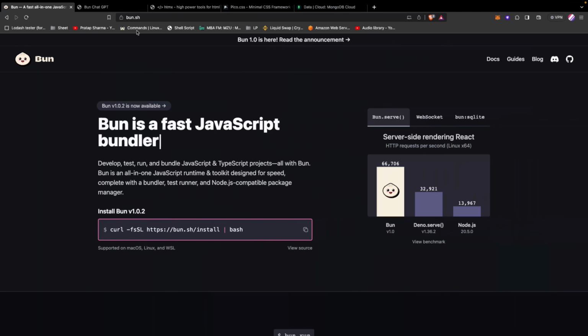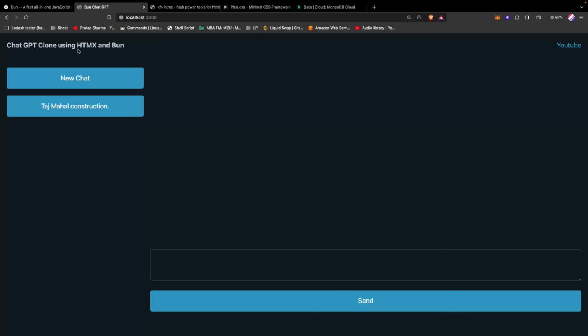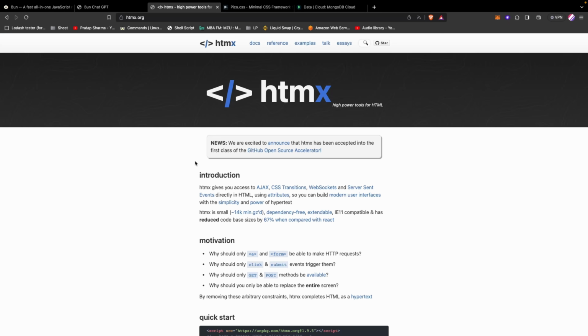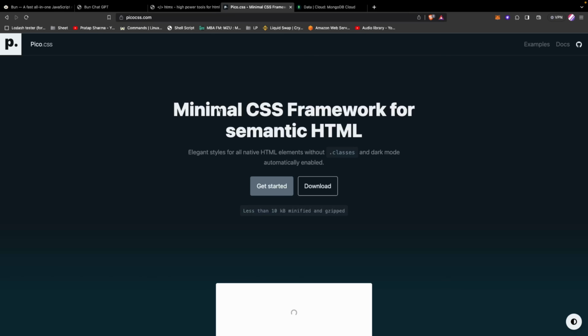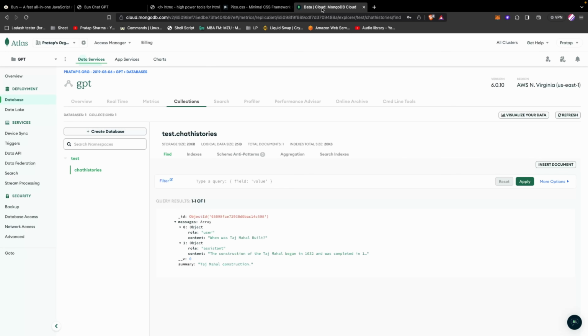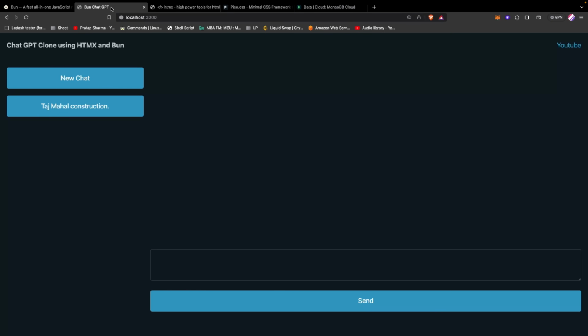Today we will be building a ChatGPT clone. Here we'll be using our ChatGPT API key, we'll be using MongoDB to maintain our history, and we'll be using HTMX, which is a high power tool for HTML. Then we'll be using Pico, which is a minimal CSS framework for our semantic HTML. So let's go to the application which we're going to build.